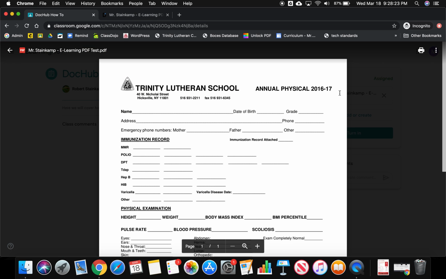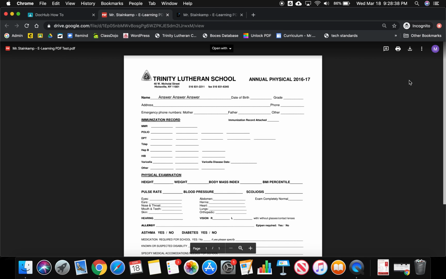So I'm going to click on my PDF. It's an old Trinity Health form. It's got lots of spaces on it to fill out. Up here in the top right, my first step is to click on More Actions, and I have to open this in a new window. That way I'm looking at it fresh, and this allows me to open it up in the program we want, which again is DocHub. Right here in the center, it says Open With.